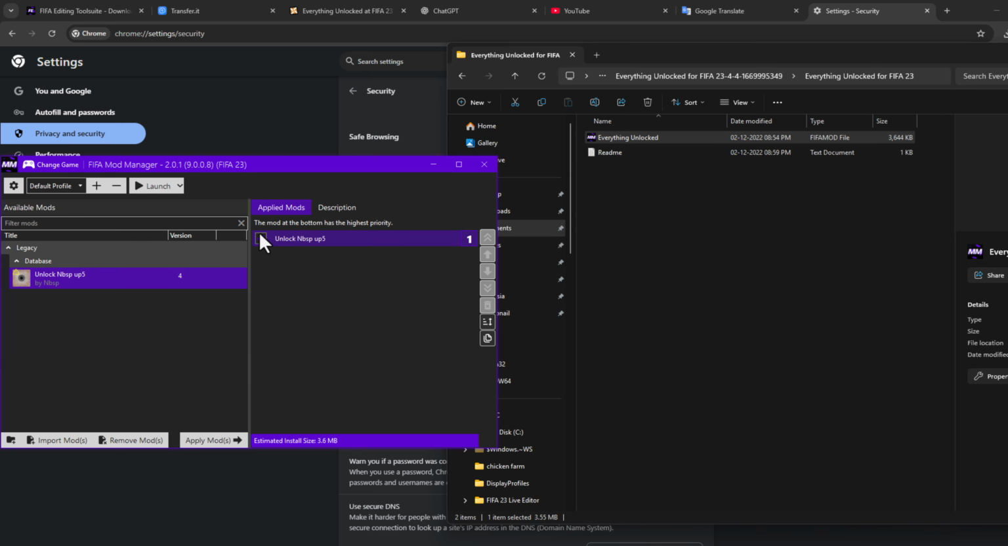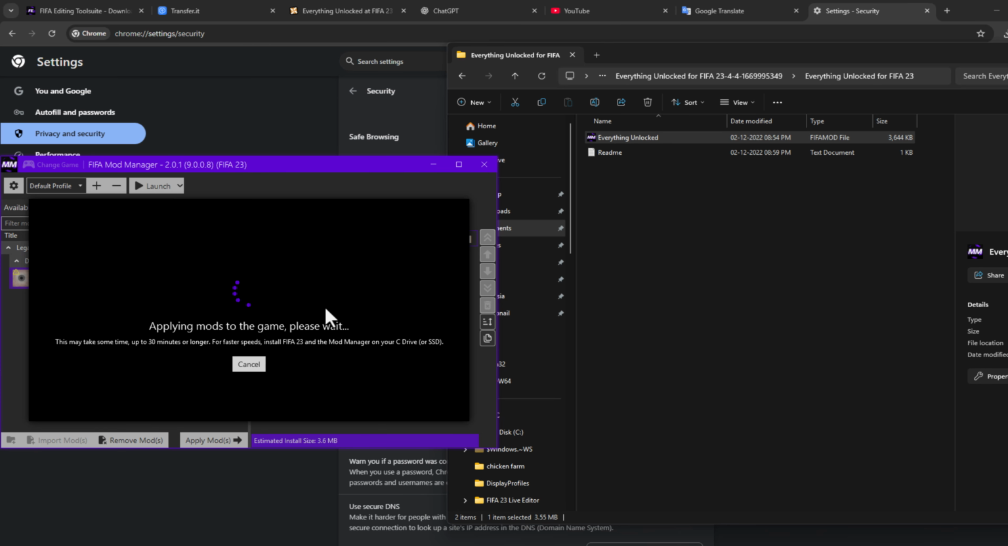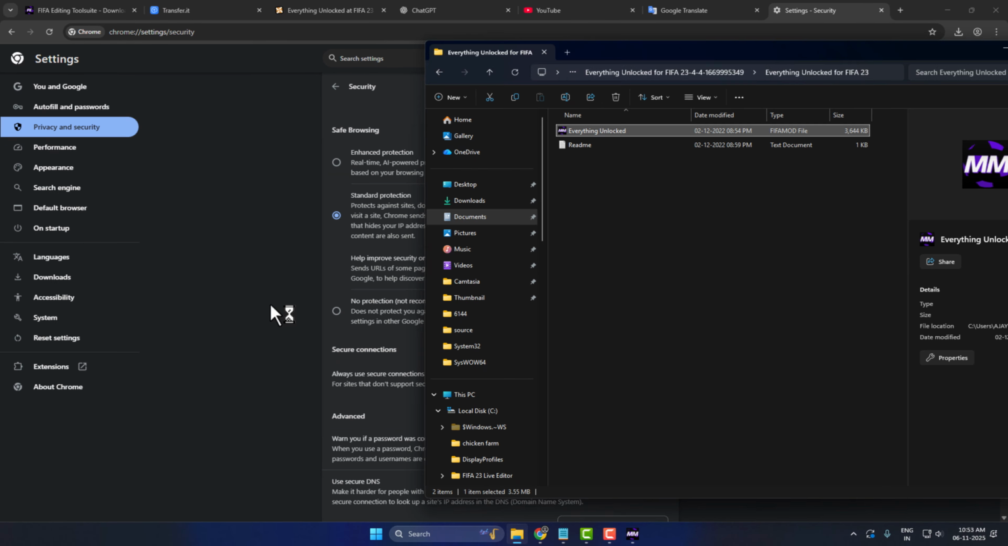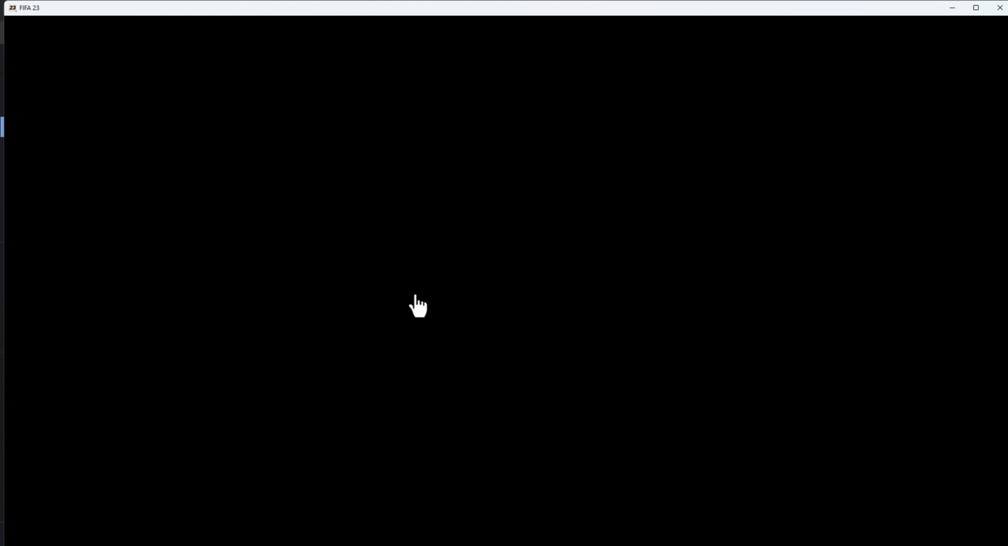These are the active mods. If you want to disable this mod, just uncheck this option and the mod will be disabled. Check mark the mod to activate and then select launch option and the game will launch. And this will apply the mod, guys.